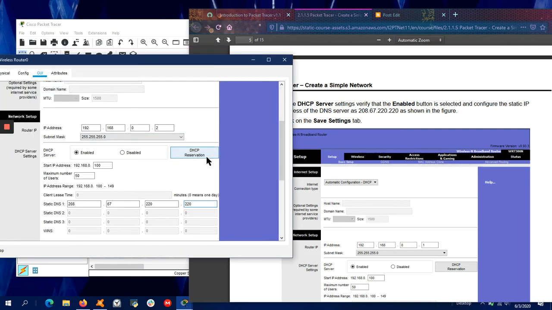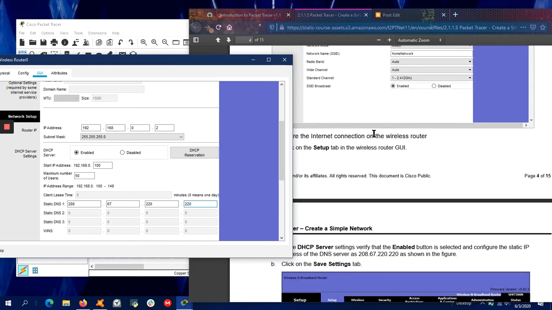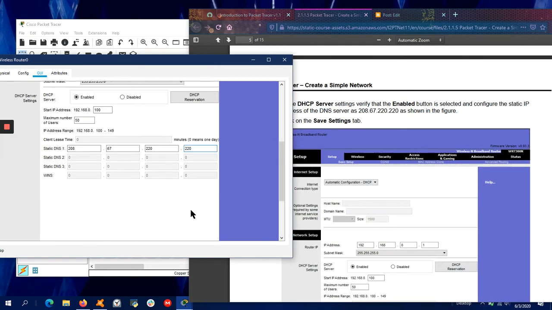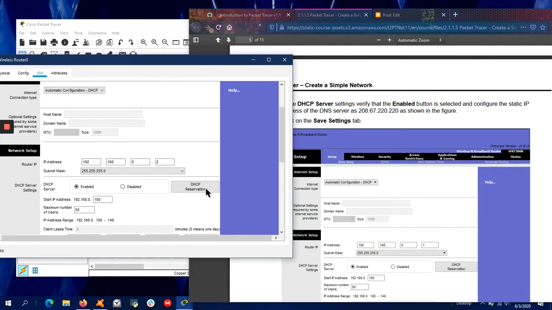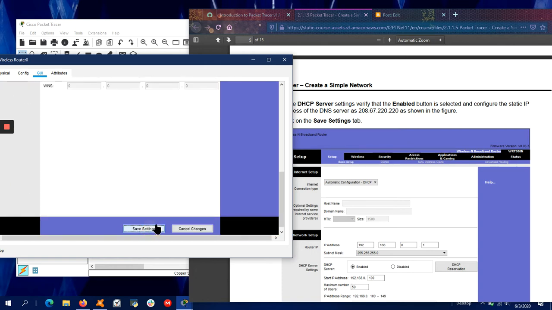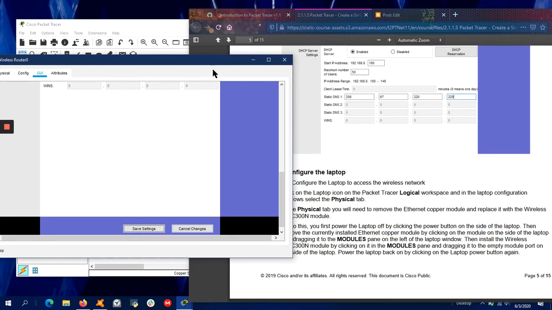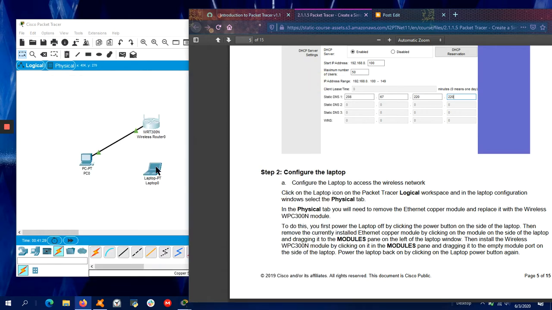And honestly, why don't we hit DHCP reservation? We'll come back to that actually. Let's stick a pin in that. I don't know if it's saved, so I'm just going to hit it again because you can never be too sure. All right. And to the laptop.